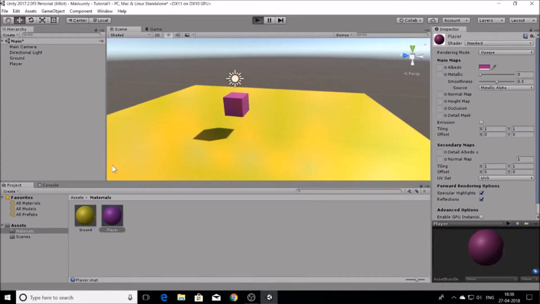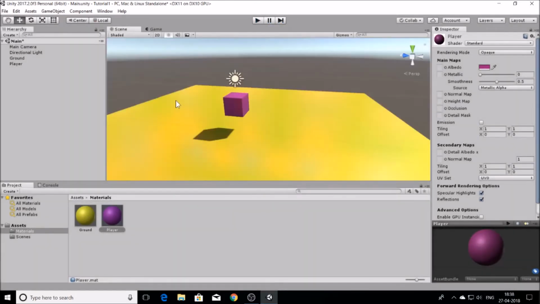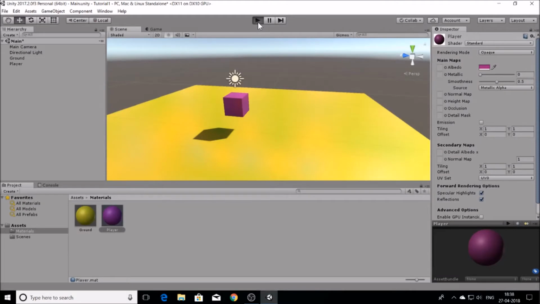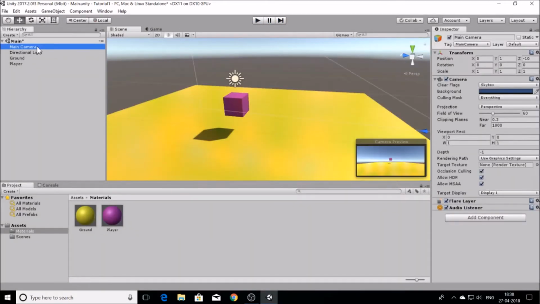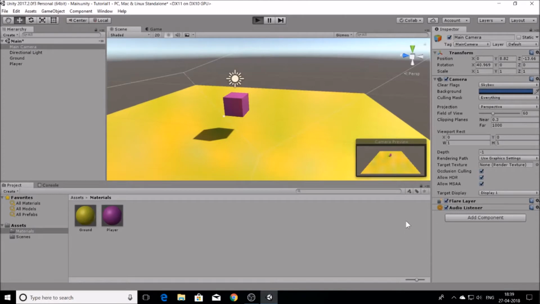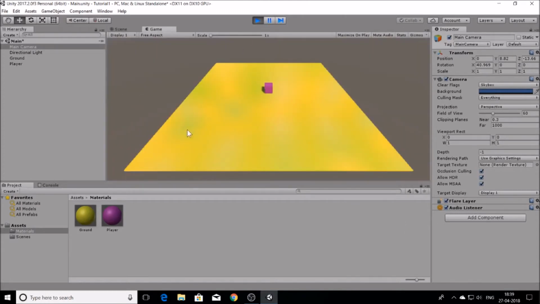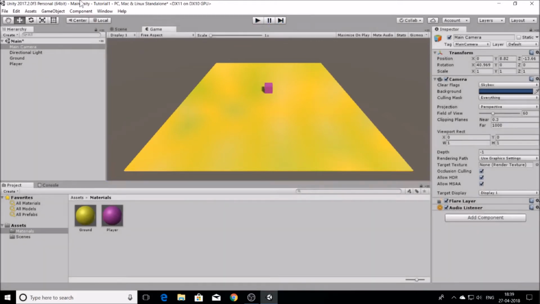So this is what we have, a player which is falling down, but I don't like this view of the camera. So we will change the position and the rotation of the camera. Click on main camera and set it at 0, 8.82 and minus 13.66, and for the rotation only the x-axis we need 40.969. Now let's look at how it is. This is how it will look, and we can also see the whole ground as well, so it would be very helpful. Let's stop it.